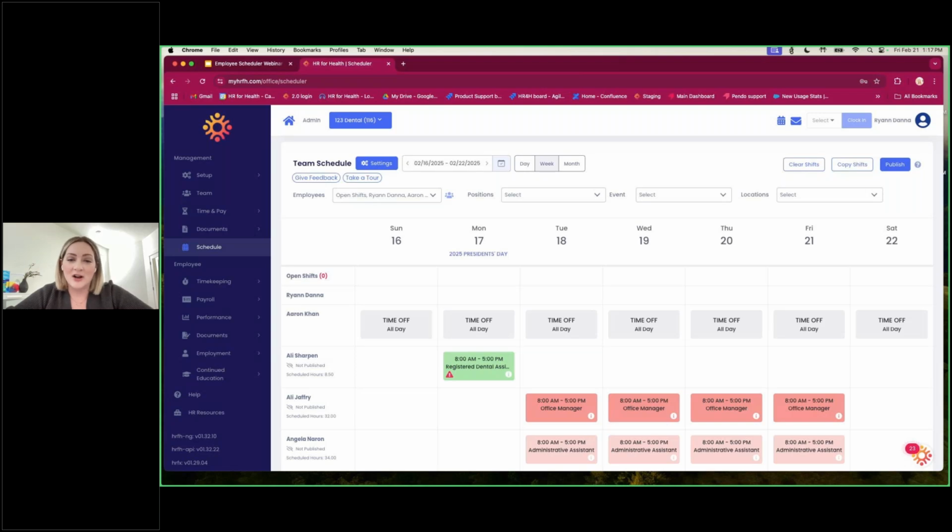Also, another reason why an office that has employees working the same schedule every week should still have a scheduling feature is because you're still getting that instant documentation based on attendance.